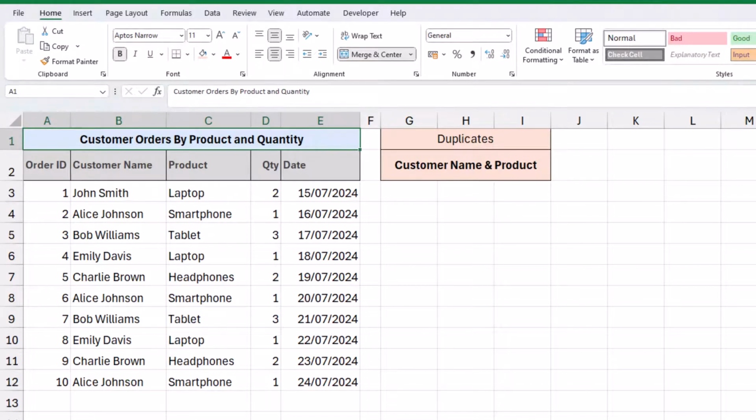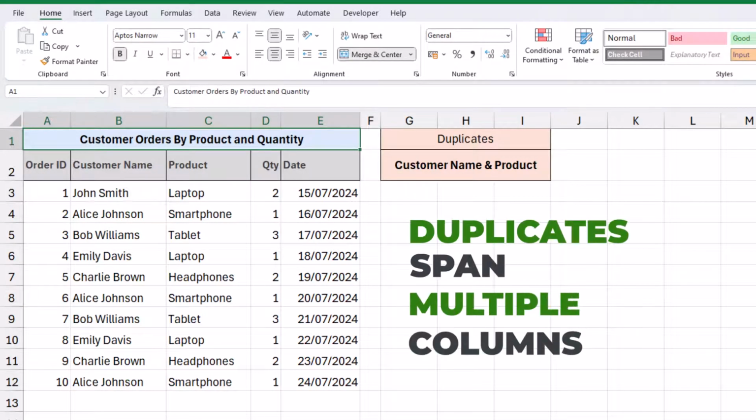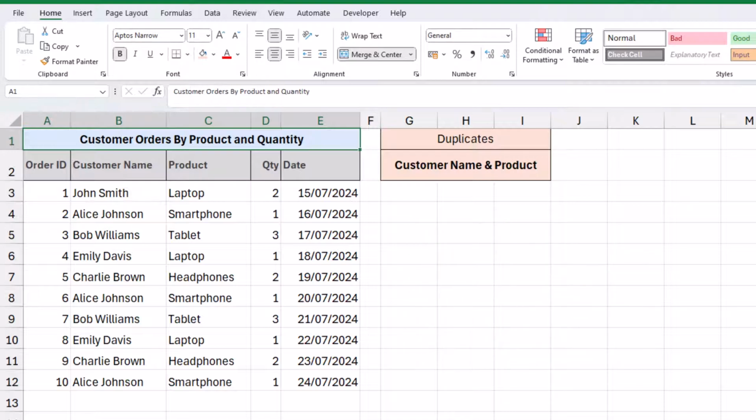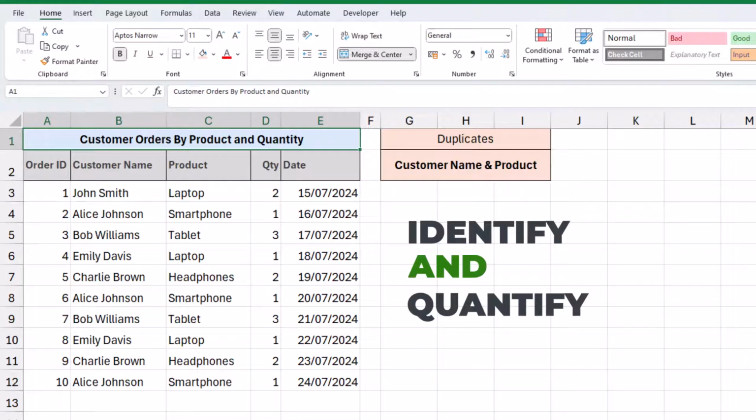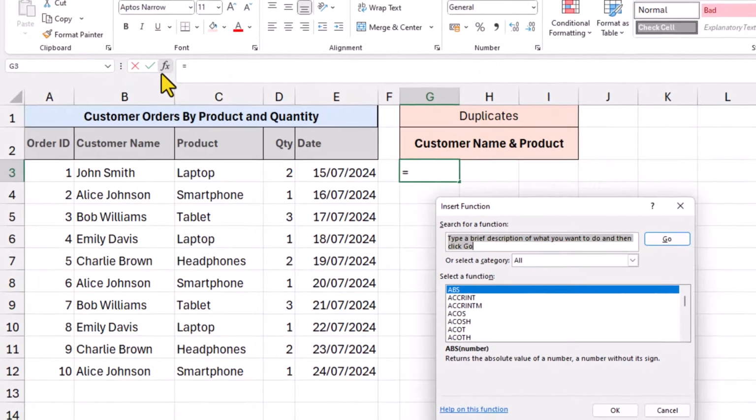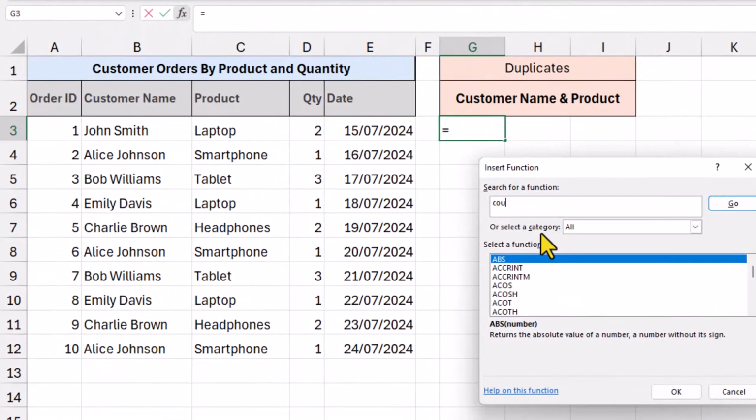Suppose we have a scenario where duplicates span multiple columns. One such scenario could be where customers make repeat purchases of the same product. Now, in this section, we don't want to remove any records, we just want to identify and quantify the number of duplicates. We can use the COUNTIFS function, do a search for count, and choose the COUNTIFS function.